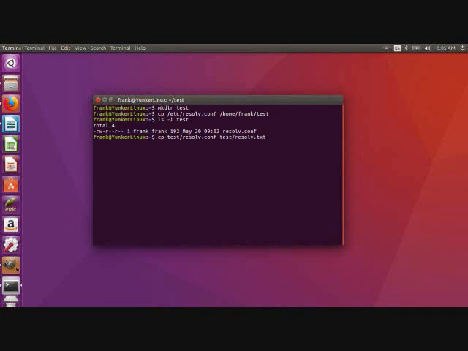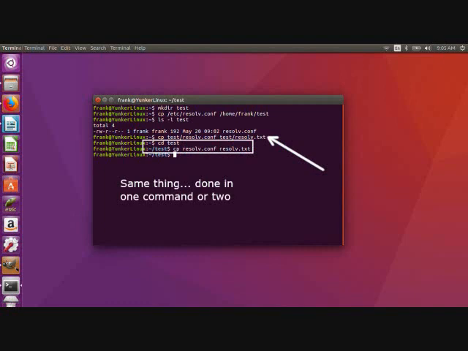Now rm is remove, so that deletes a file. But you'll notice it doesn't display any output, like many Linux commands. If there's no output to display, it just doesn't display any. And you'll see by doing the ls -l that that file is gone.